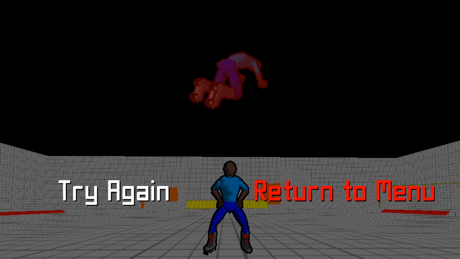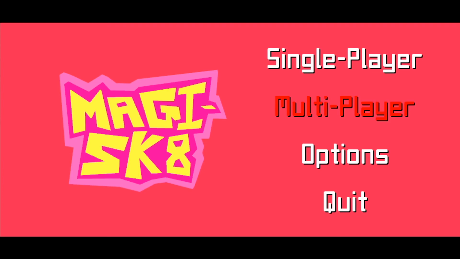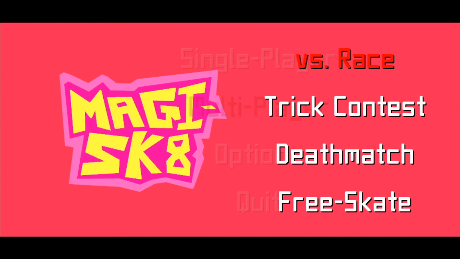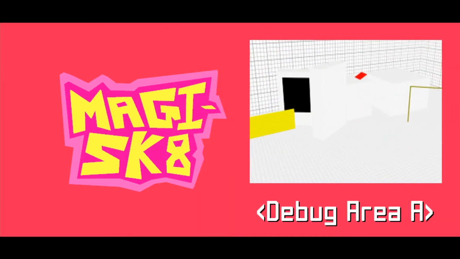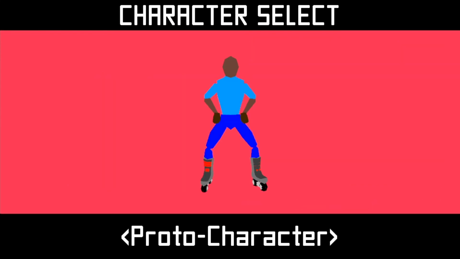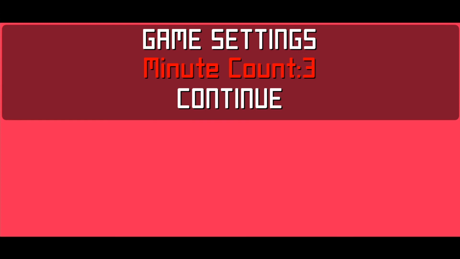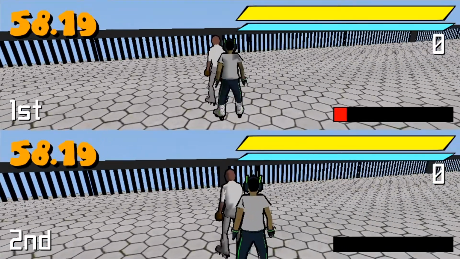So I'm gonna do one more mode, so I think I have time. Alright, so now that I have about a minute left, I'm gonna showcase one more aspect of multiplayer. I'm gonna do a trick contest. And we're gonna go to this area. I'm gonna use this character, and I'm gonna do a quick minute of doing tricks in this area.